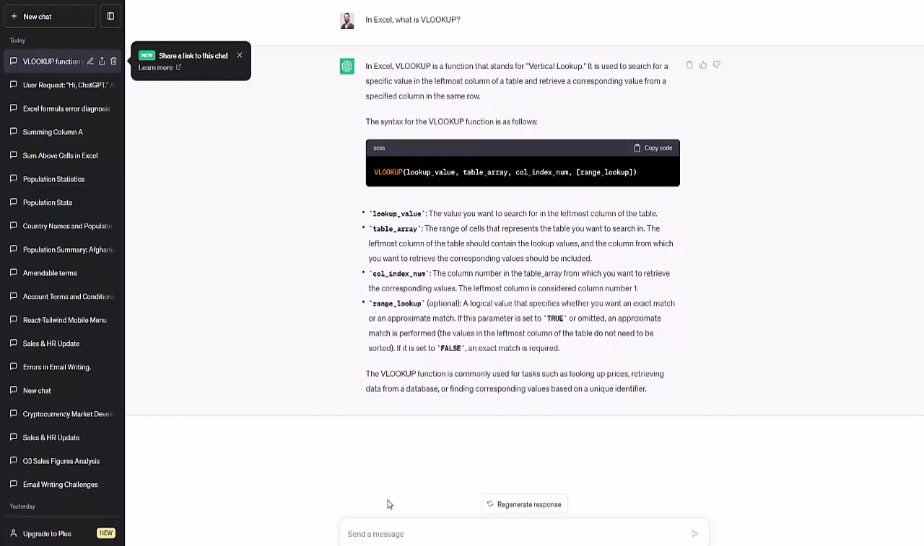When we ask ChatGPT to explain things that are computer code, it usually does a really good job. So first, it helpfully explains what VLOOKUP is, which is a function that stands for vertical lookup. It is used to search for a specific value in the leftmost column of a table and retrieve a corresponding value from the specified column in the same row. That's already much more helpful than the official documentation.